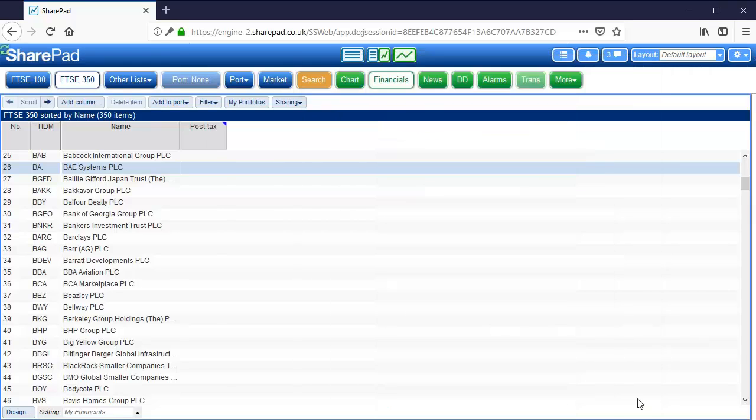If I click on OK, I have now added a column which will display the most recent post-tax profit figure for the company. One thing I didn't mention before is that the currency in which we report the figures in SharePad is the same as that used by the company itself. So BAE Systems will report in pounds, and so all these figures, 1383, is millions of pounds, while BP, who reports in dollars, those figures are going to be in dollars.